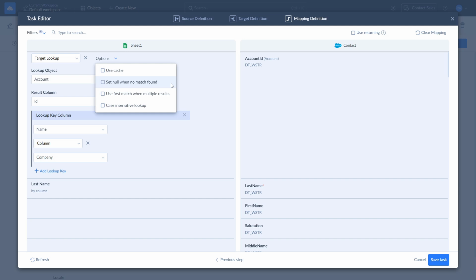Use the first match when multiple results option determines what to do when lookup finds multiple rows matching the specified lookup conditions. If enabled, Skyvia maps the first matching value to the target field. If disabled, the record fails. Case-insensitive lookup option enables case-insensitive comparison for string values. By default, lookup performs case-sensitive comparisons.